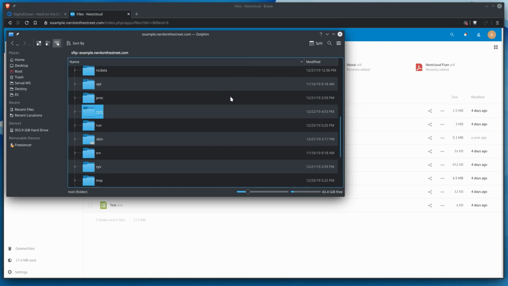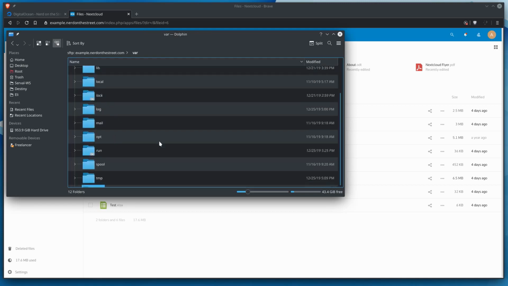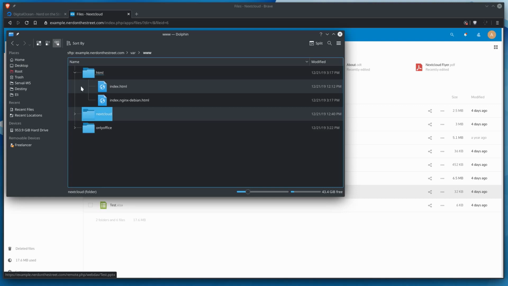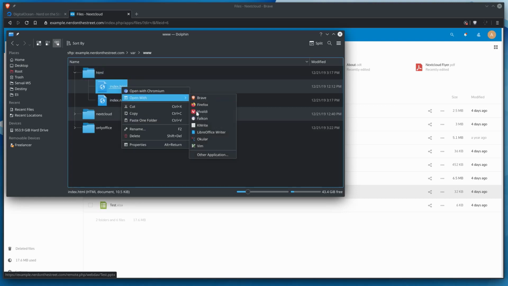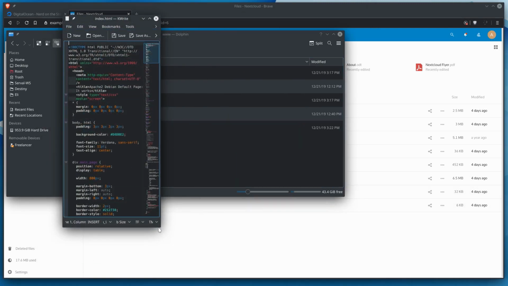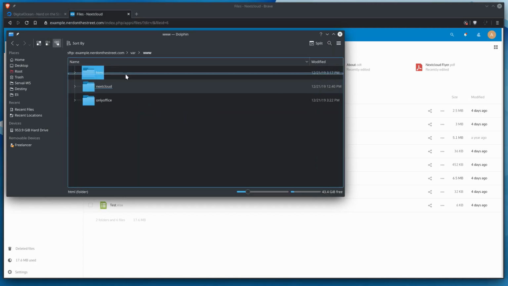So we'll grab the Nextcloud installation files first. Those are going to be under /var/www/nextcloud, right where we put them in our setup video. You see if we expand out the HTML folder here, this is our default virtual host. So this is that Apache test page. If we take a look at index.html here, you can see it says Apache 2 Debian default page. So we don't want the HTML folder, we do want the Nextcloud folder.